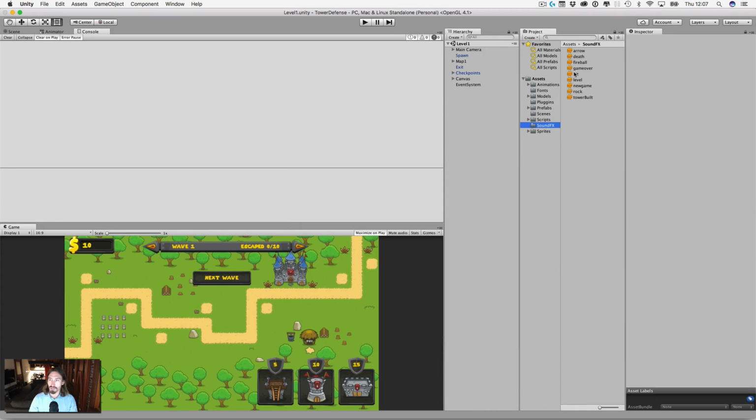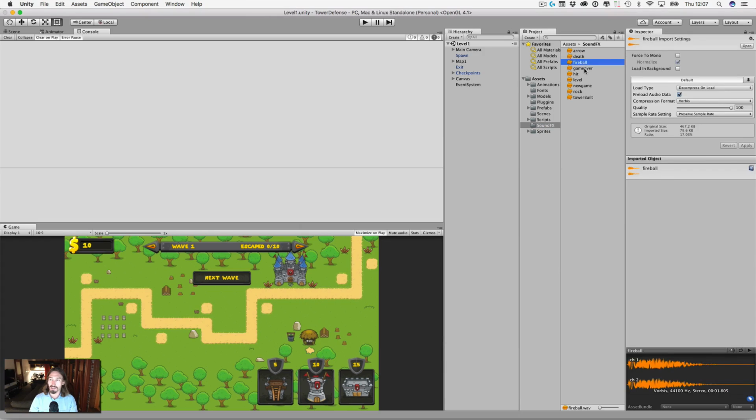All right, cool. So we see them right here. We have the arrow noise, a death noise, fireball, game over, enemy hit noise, a new level. Actually, let's see what this is. Let's play it. Okay, yeah, that's our theme music. Very cool. And then when a new game starts, we have all these sweet noises. And then tower being built. So this is going to be a lot of fun.